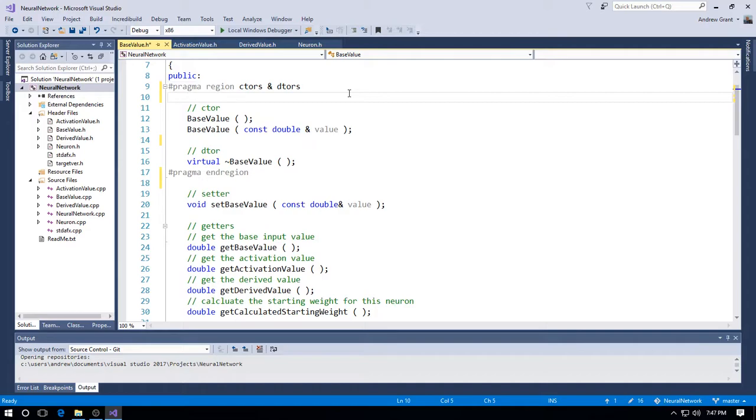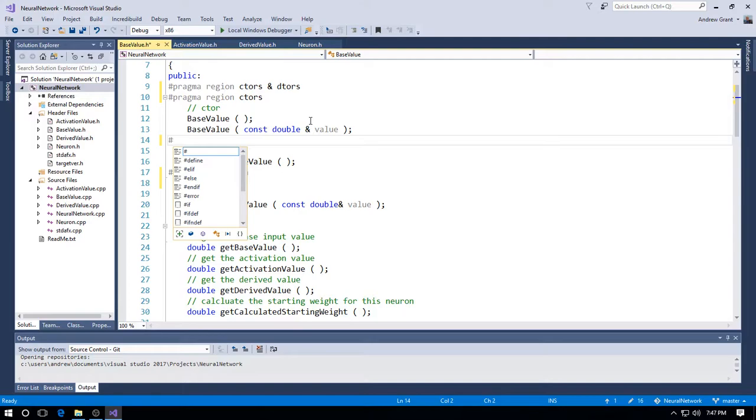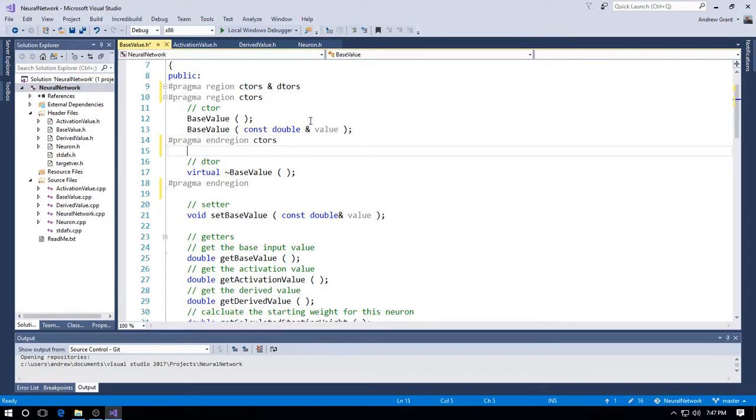Well, you can nest the folding. So all you have to do, again, is the hash, and then pragma, not prog, pragma, and region, and we'll say that's CTORS. And we'll take the cursor down and do pragma. Keep getting that wrong. Pragma, endregion. I'm going to put CTORS because that's the way I like it to be. If you don't want it there, don't bother.